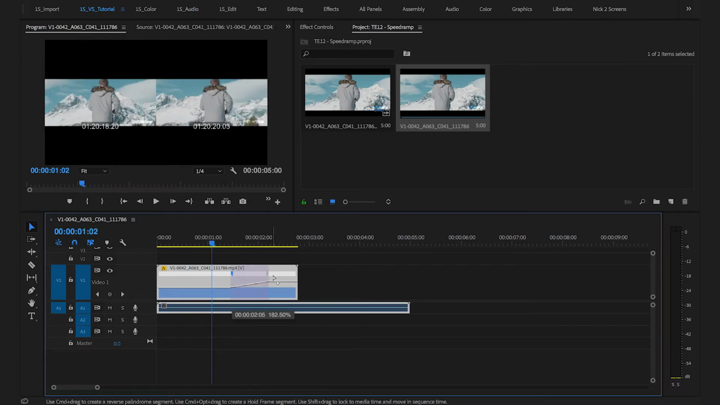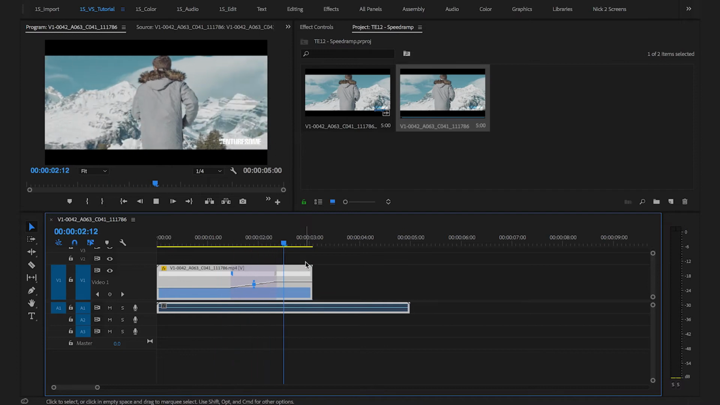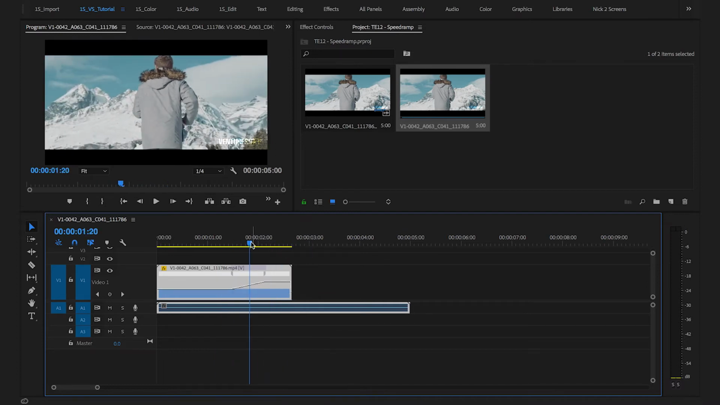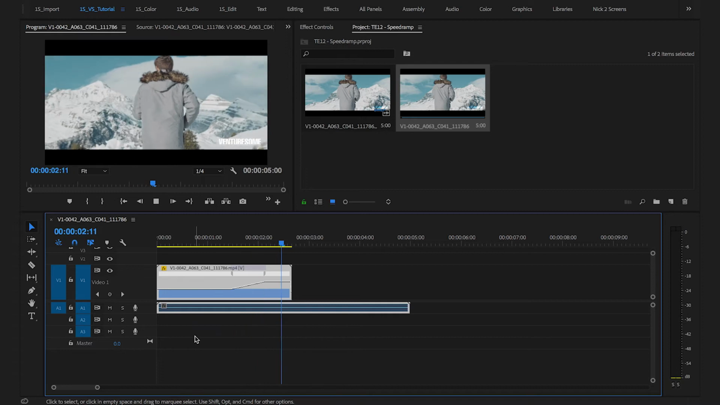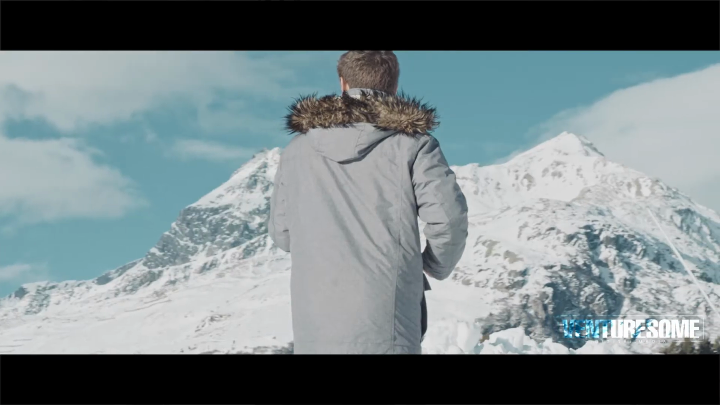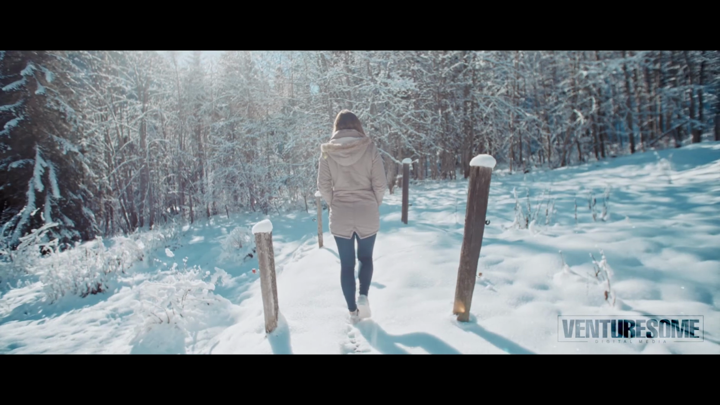To create a smooth transition, you need to pull either the left part of the arrow-like looking marker to the left or the right part to the right. If you play that back now, you can see a perfectly smooth speed ramp.